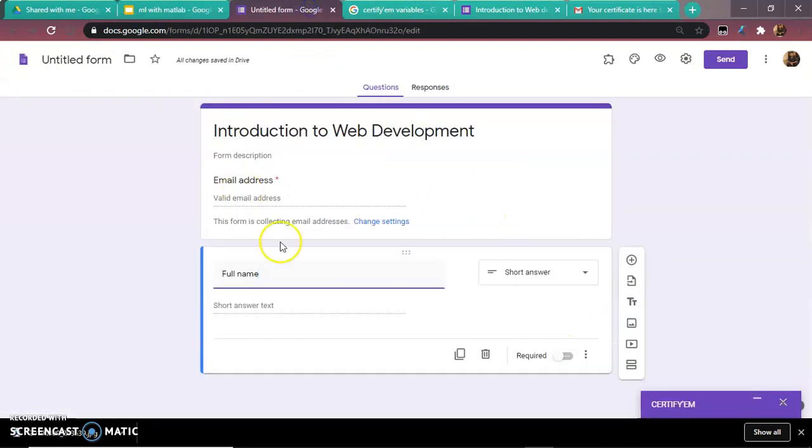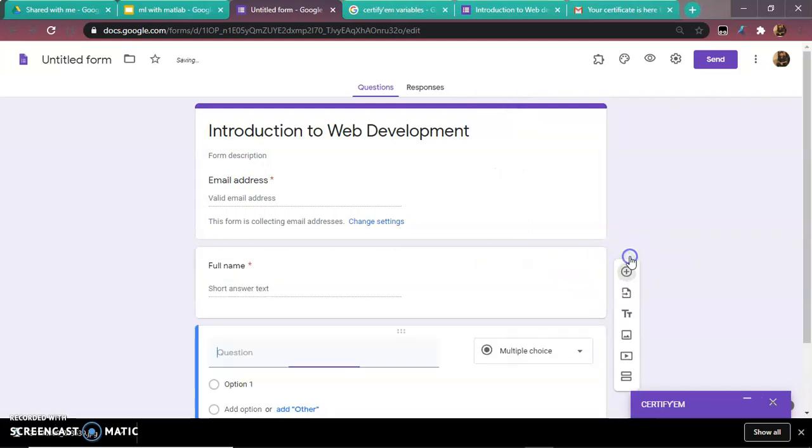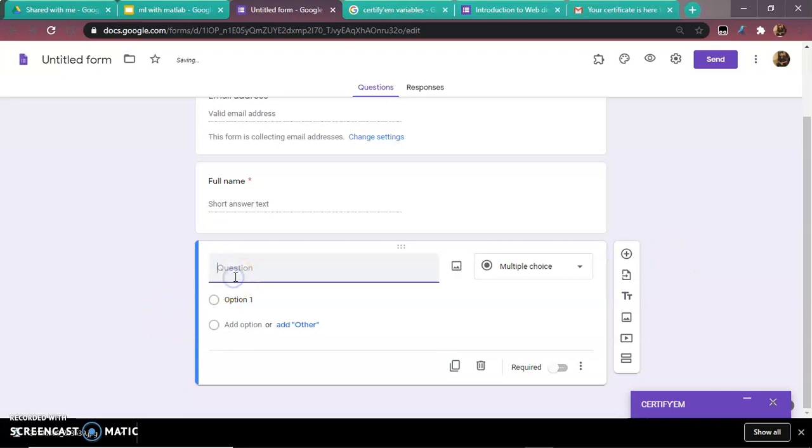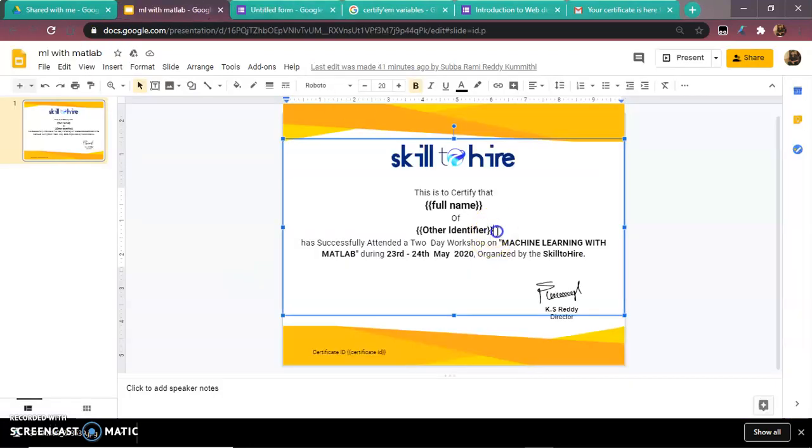So now set it to short answer, make it as required, and click on add new question. So now we have to give another question. The response to this particular question will be replaced with this other identifier variable, so make sure you include this other identifier variable.